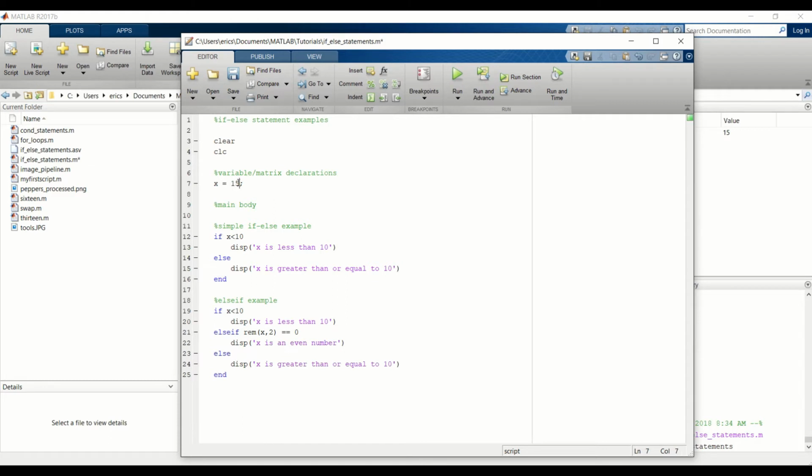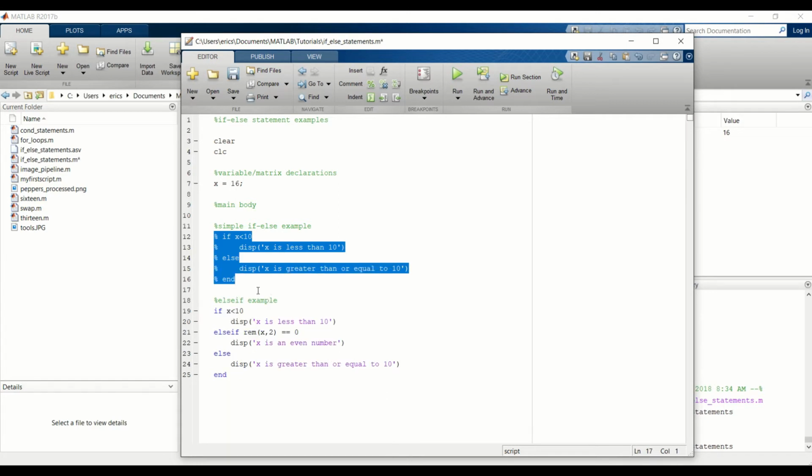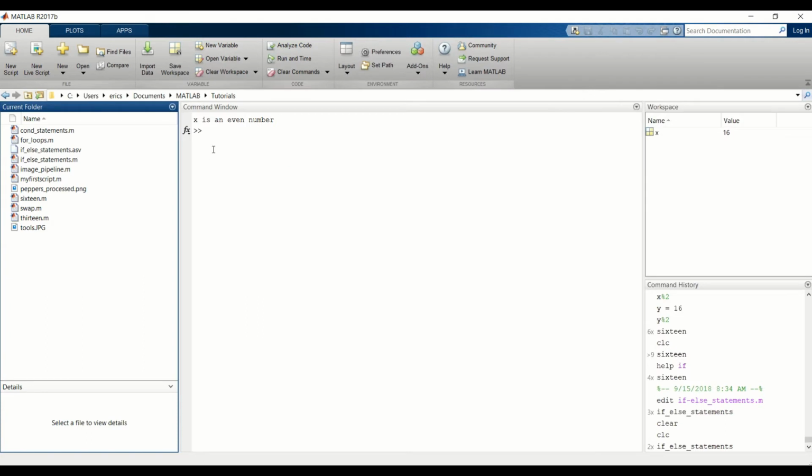I'm going to change this to 16. I'm going to comment this section out first. And to do that, just right click and click the comment, or you can do Control R to comment it. Go ahead and run that. And we get an output of x is an even number.